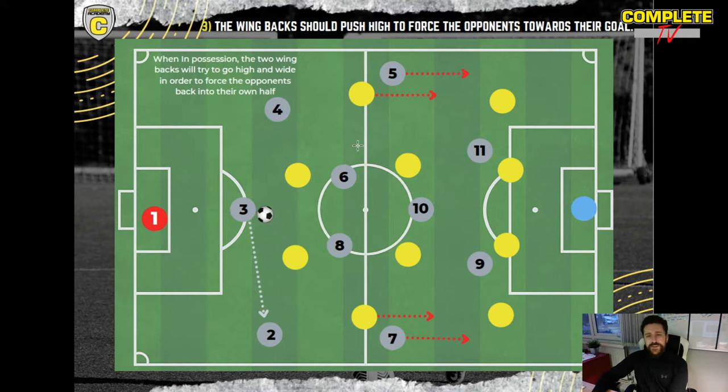Now, this is something that I would always say to my players that are wing backs, left and right, especially within the first 5 minutes of a game: try and push high and force the opponents towards their own goal. So if you see the number 5 just here, and the number 7 here, try and encourage them to push themselves as high as they can to try and get their opponents to go towards their own goal.